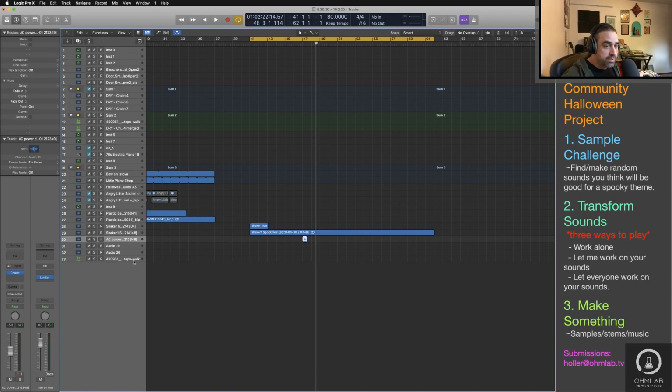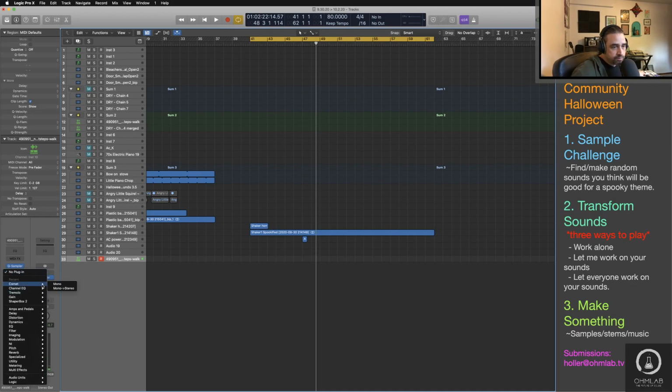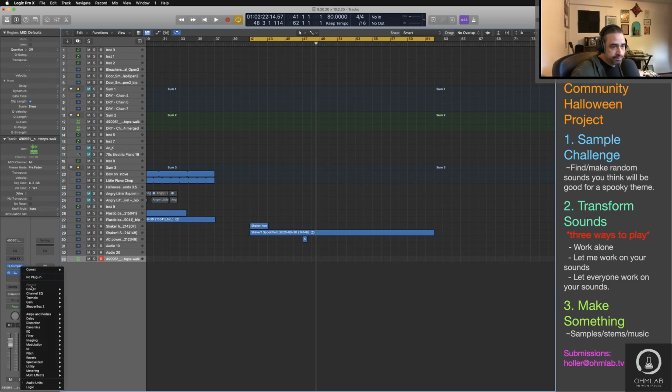See if we can get back to my instrument here. Let's see what we can get out of, oops, let's see what we can get out of this one.